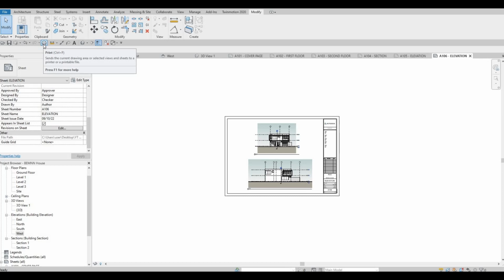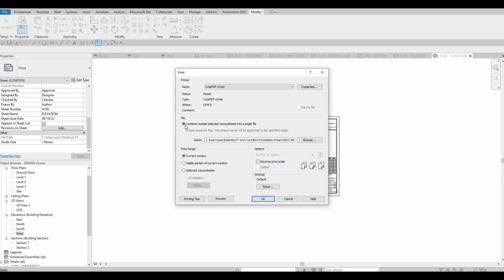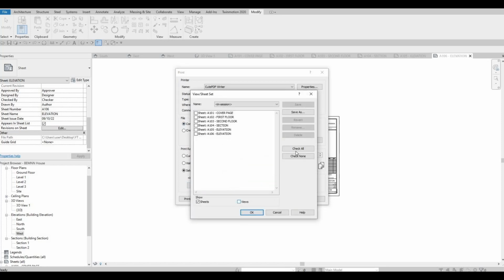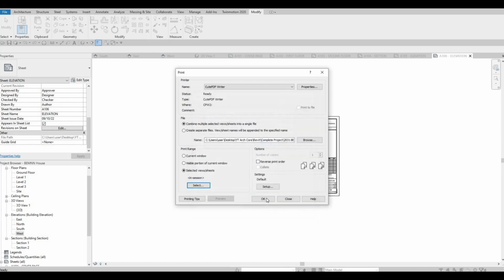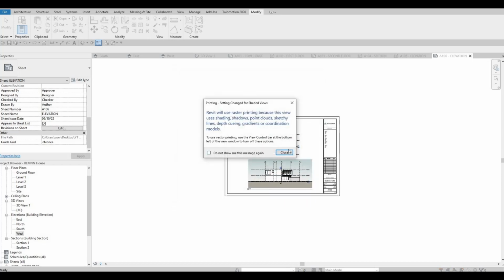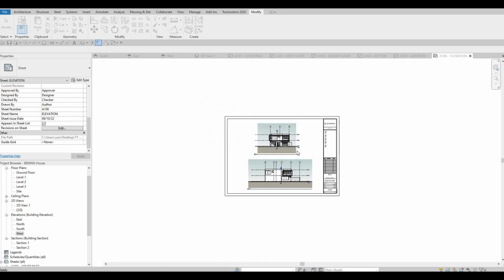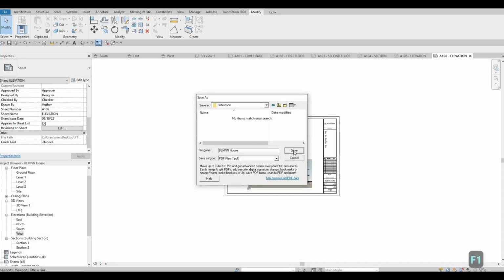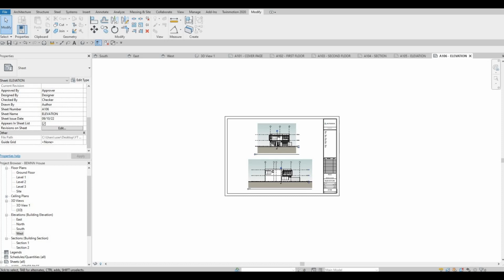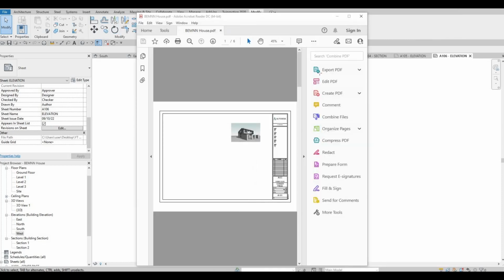So in order for us to print it, just save it first, click on print, make sure this one is checked, you need to select here and then put it back again. Click on select, uncheck this, check all, and then press OK. And then OK again, and it will print. We just need to wait. So we're just gonna save it on this, and then after that we'll be able to open it and see it for ourselves.